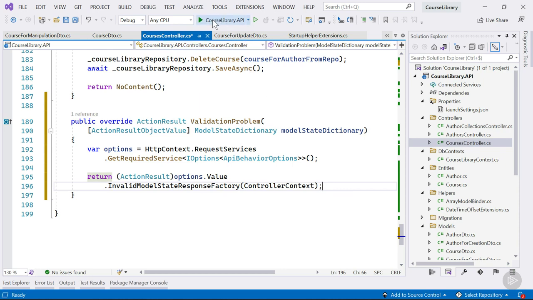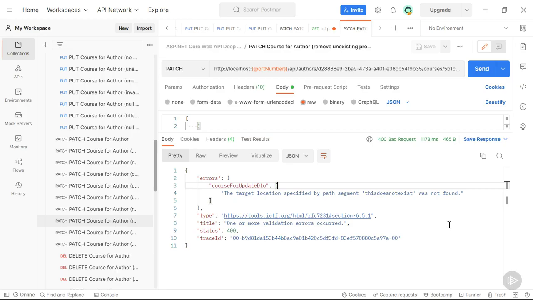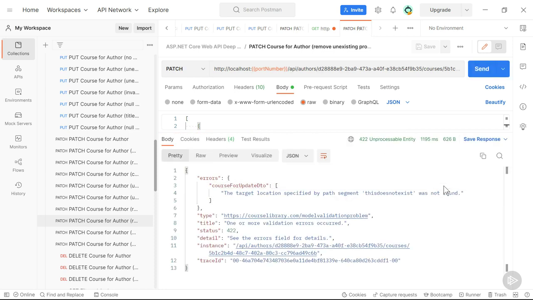Let's give this a try. We're back in Postman. Let's send one of the invalid requests from the previous demo again. And there we go. This time we get back a 422 Unprocessable Entity, and we see a bit more detail in the response body. One more question remains to be answered.